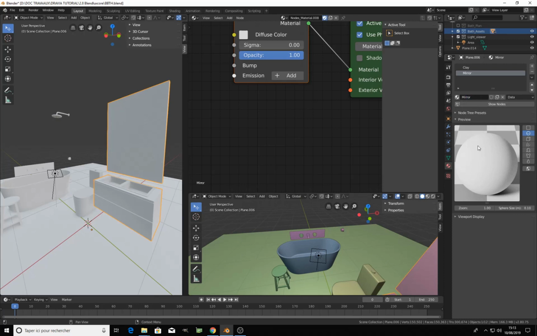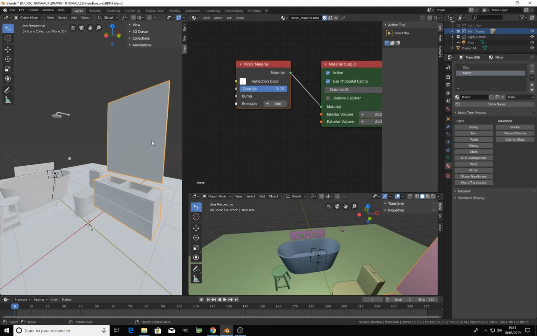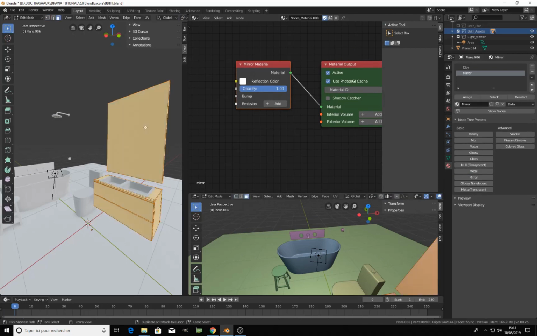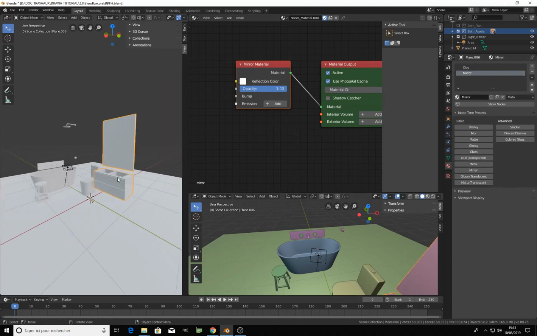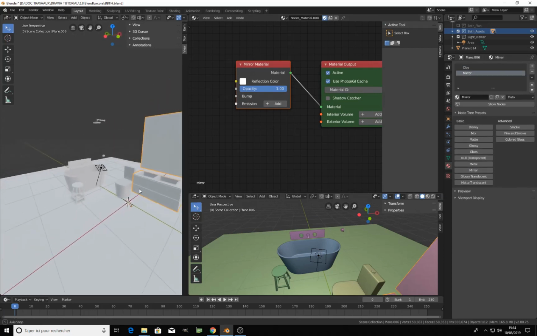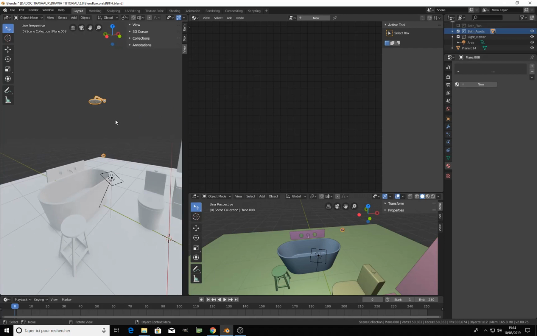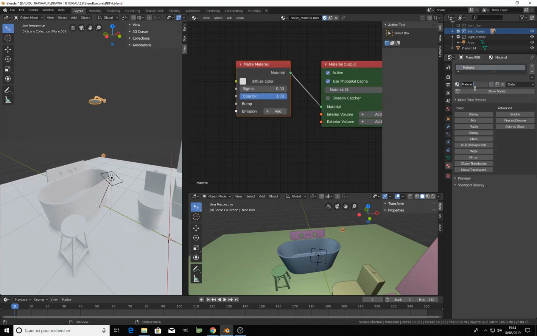Okay, mirror, node 3, add a mirror. It is very simple. Okay, mirror, assign. Very nice. Now add a metallic dark chrome to this one. Dark chrome.